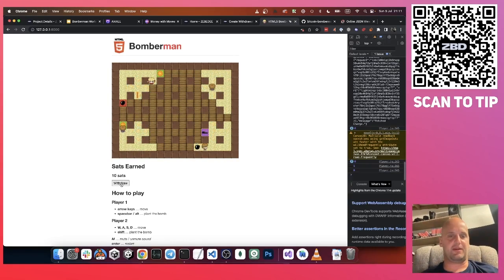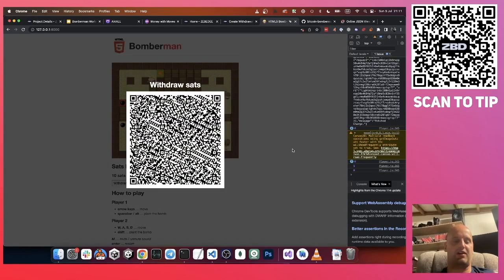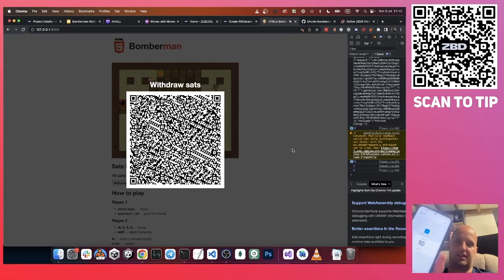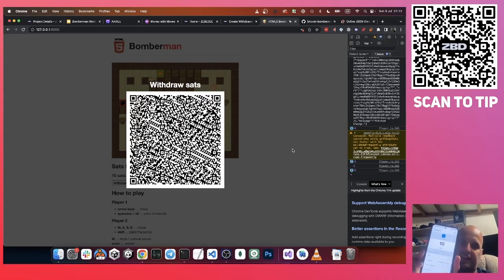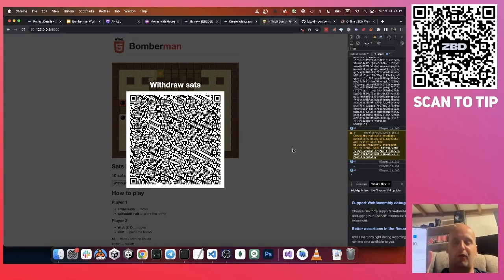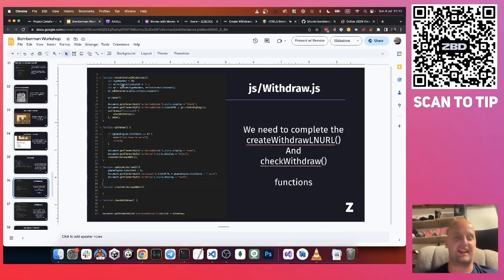So I've got 10 sats. I'll press withdraw. And we've got a QR code. So I'm going to scan this with my Lightning wallet. And it should give me 10 sats. So I can see it says 10 there. I press confirm. And on the wallet, if I go to my transaction list, I've received 10 sats. But obviously this UI hasn't updated. The game doesn't know that this is completed. So again, as we did with the invoice, we're going to look at checking the status of this.